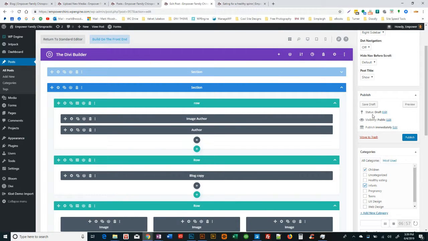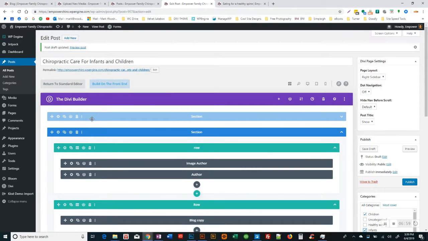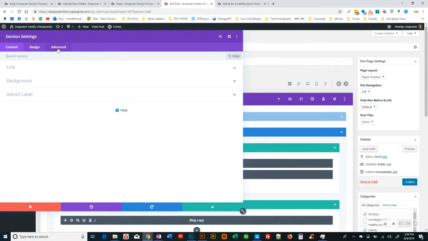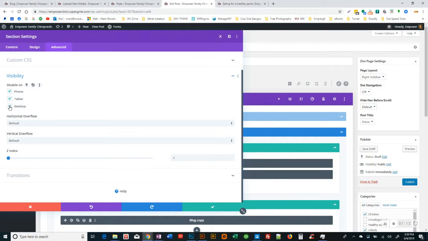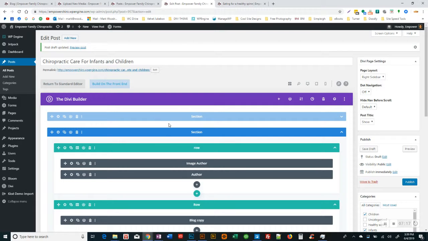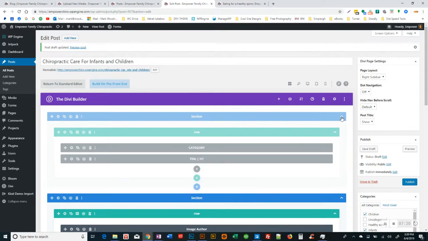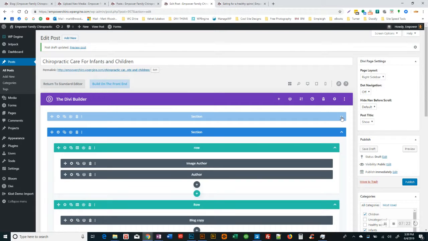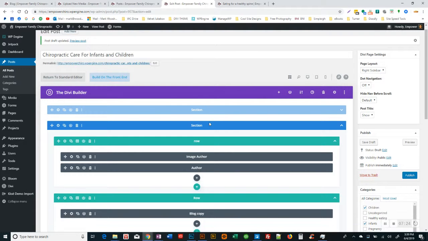Okay, and I mentioned this is turned off. This is a section that's turned off. I'll probably end up deleting it, but it's slightly blue because here under the advanced tab, the visibility is turned off for phone, tablet and desktop. That's why you don't see it. So I just have it sort of minimized. I could open it back up. It's another way. I will probably delete that so you won't have to see it.